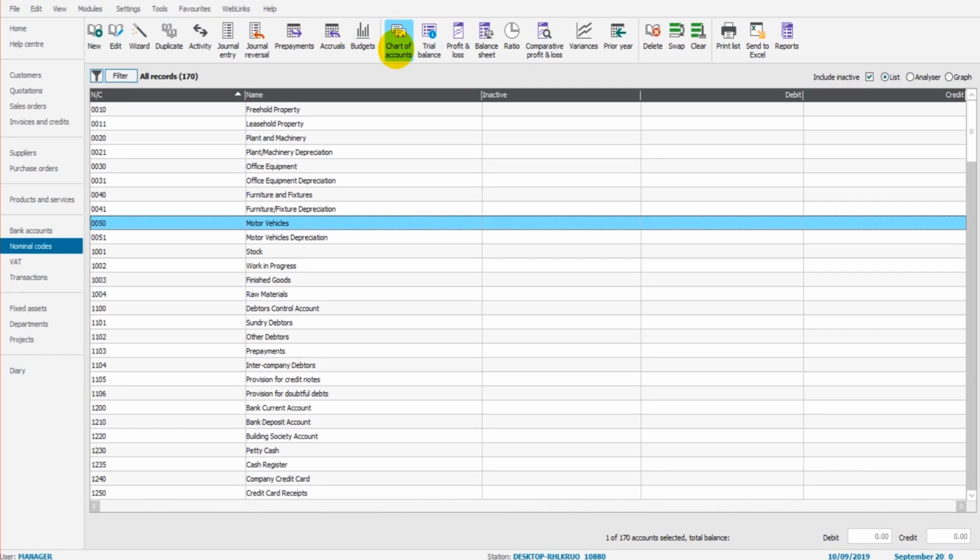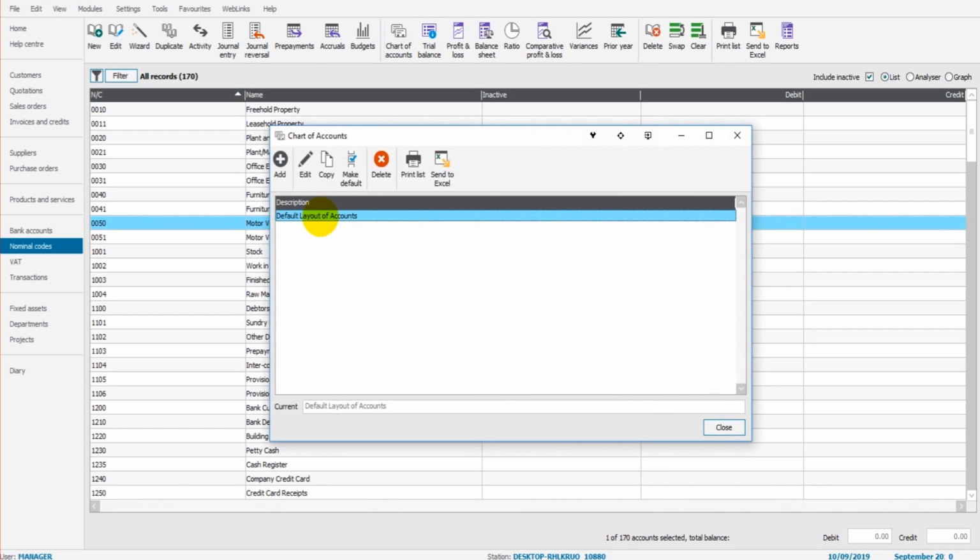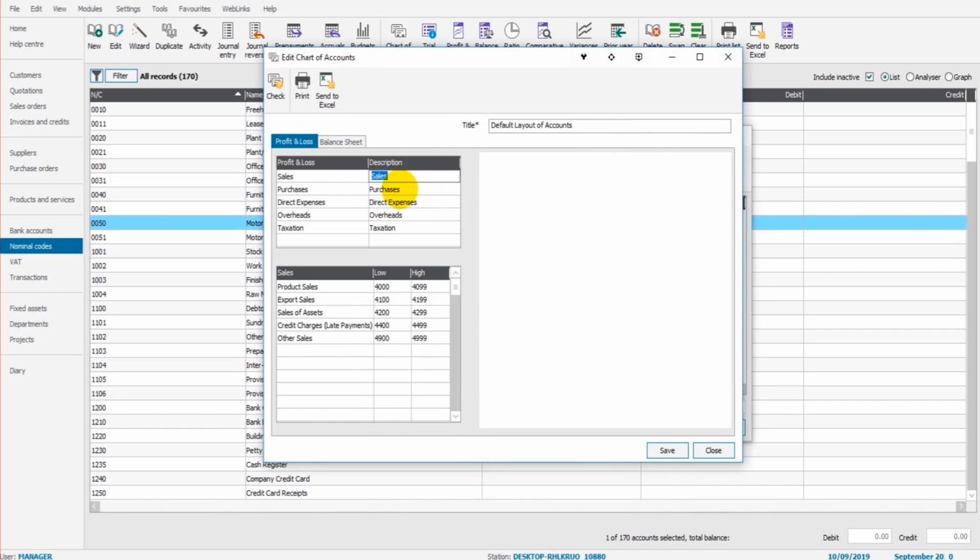If you have an older version of Sage, it might say COA, which is just the acronym for Chart of Accounts. So if you click on that and then double click on Default Layout of Accounts, then it will break down the nominal codes for you. So if I click on sales, you'll see that product sales are 4,000 to 4,099, export sales are 4,100 to 4,199, etc. If I click on overheads, you'll have all the codes here for overheads. So there are allocated codes for wages, for motor expenses, printing and stationery, professional fees, maintenance, bank charges, etc.